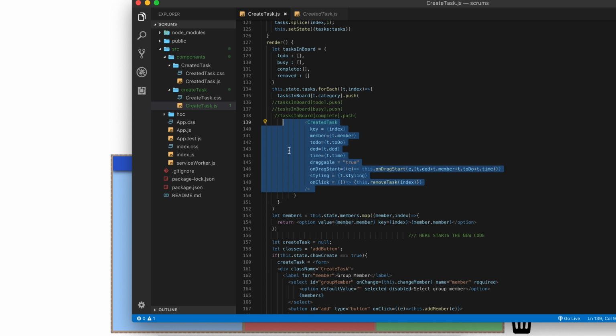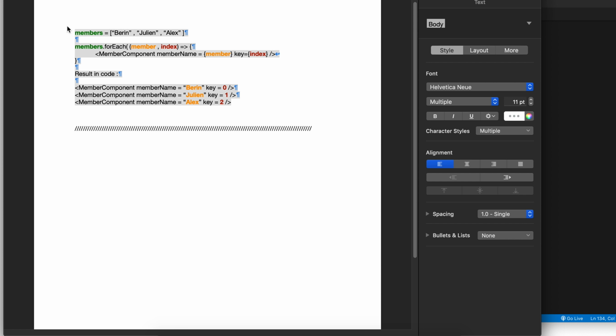And in order to display them individually, I'm using this forEach method, which basically works like this. You target the array and it runs the code for each individual element in the array. And as you can see the result here.